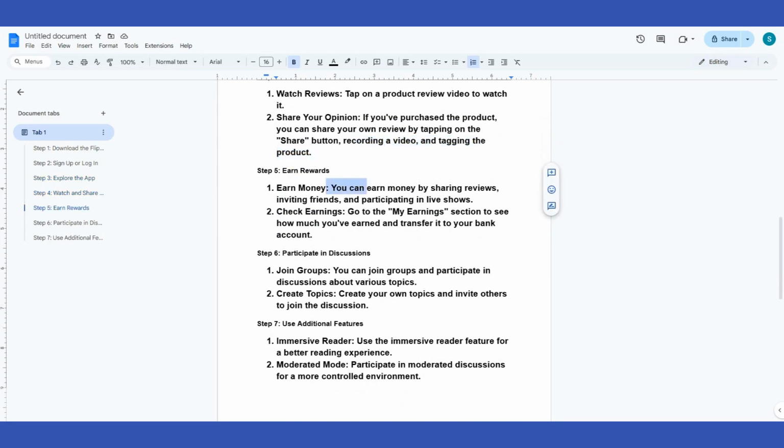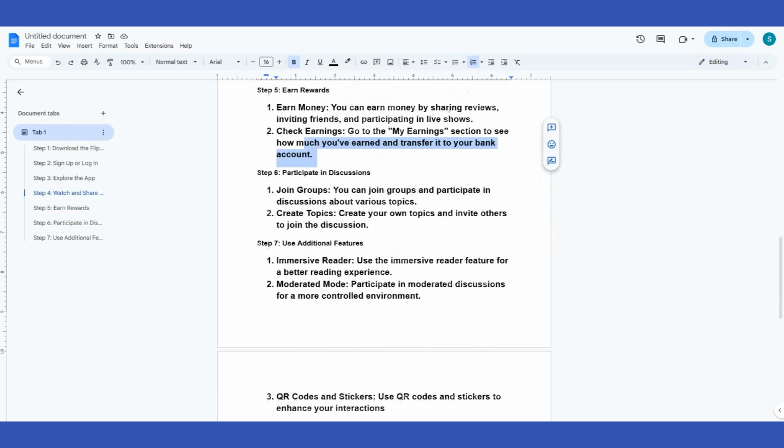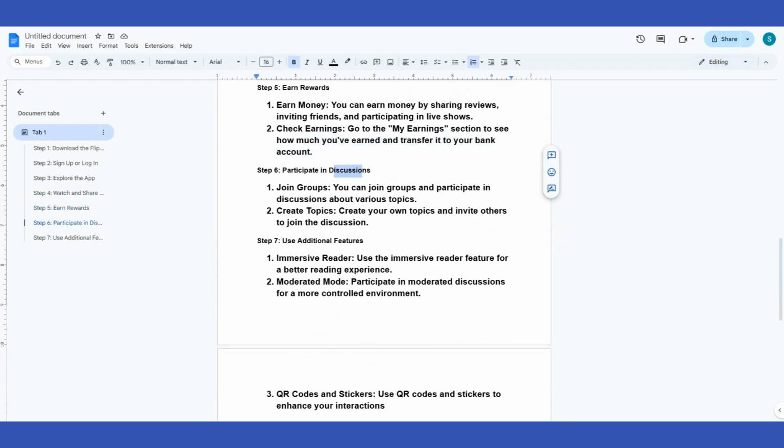Number 5, earn rewards. You can earn rewards, earn money by sharing reviews, inviting friends, and participating in live shows. Number 2, check earnings. Go to the earnings section to see how much you earn and transfer it to your bank account.